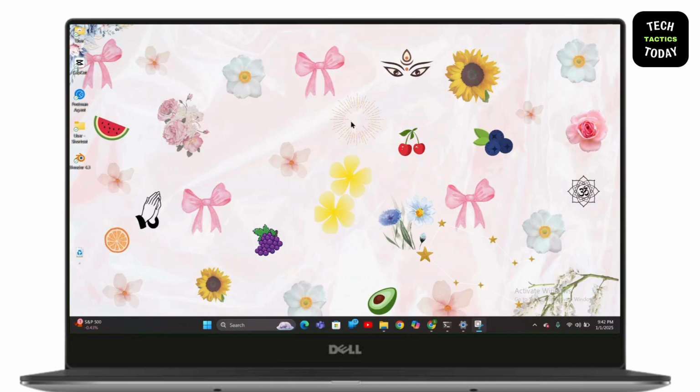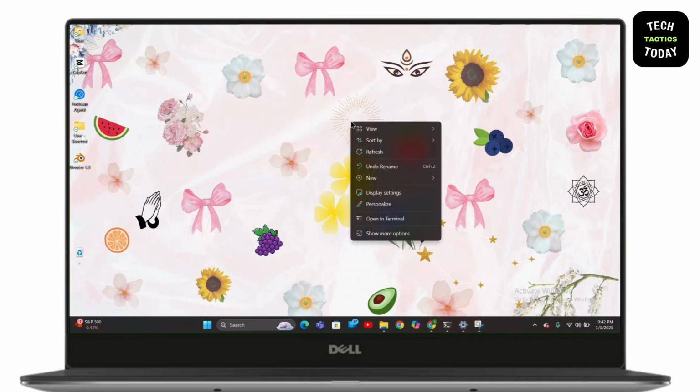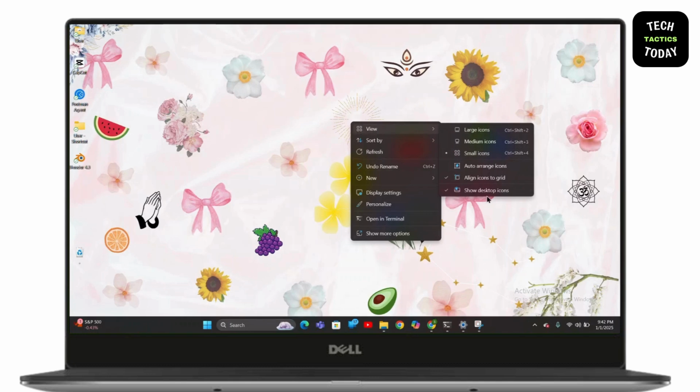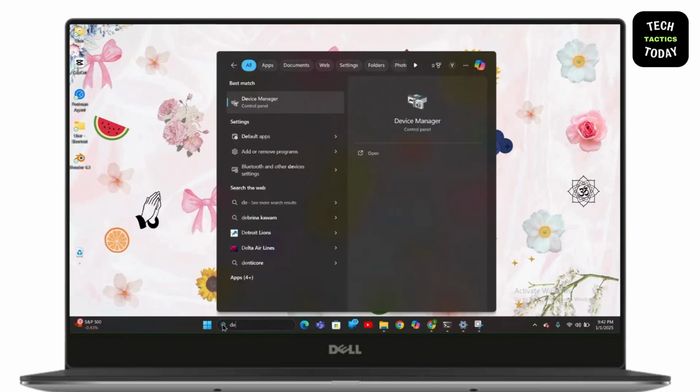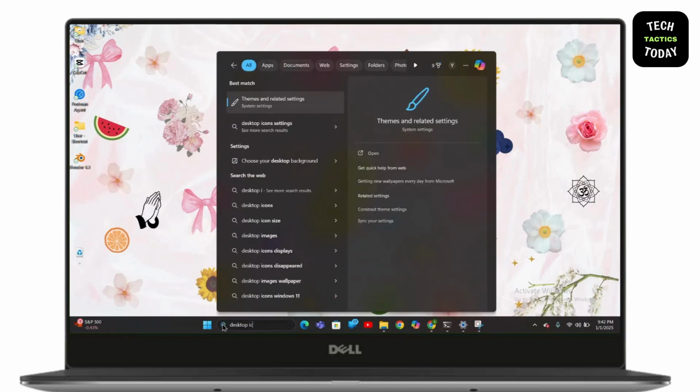So first, right click on your home page and then go to view. Make sure the show desktop icons is checked. Tick. After that, go to your start menu and then go to desktop icon settings.